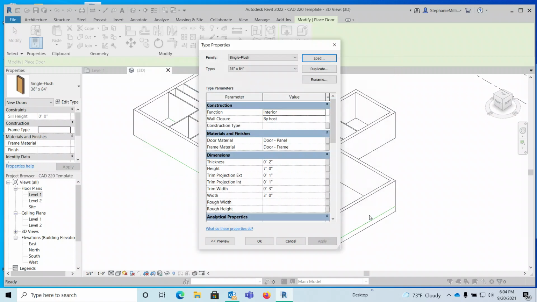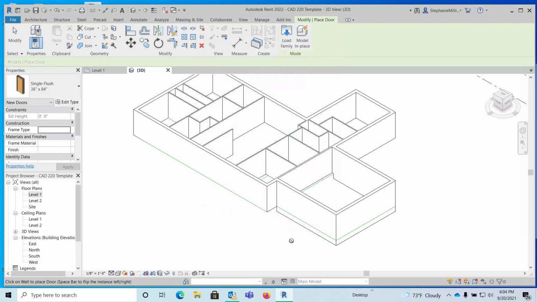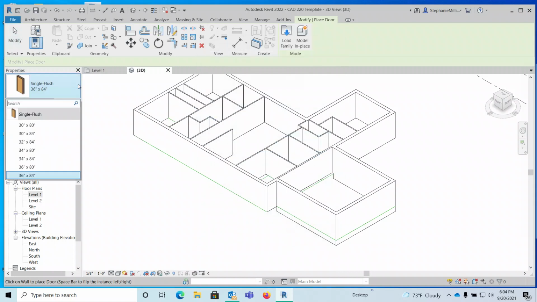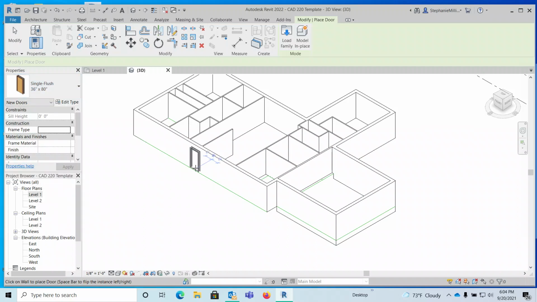So again, generic. Today we're going to do generic single flush. If you don't like that, you can duplicate it and create your own, but I'm just going to go with what they've given us. 36 by 84. If you're using really high ceilings, you might do that, but a common front door would be 36 by 80. So I'm going to choose that.